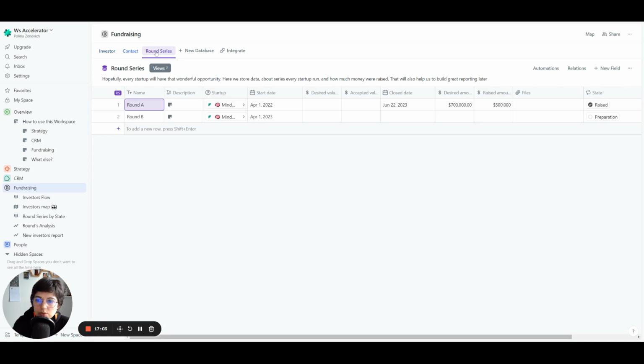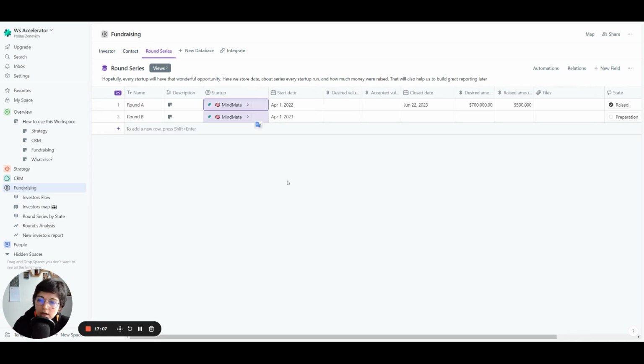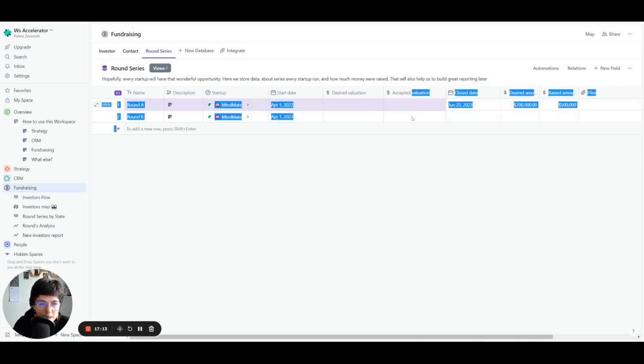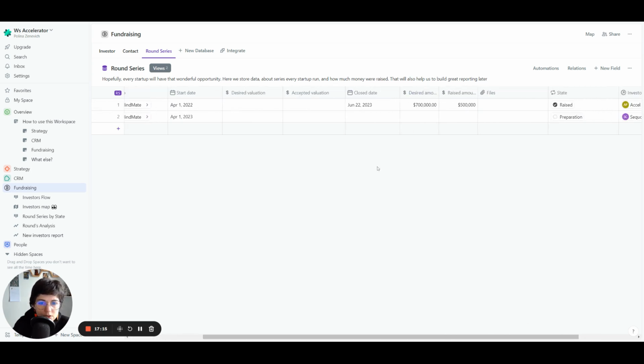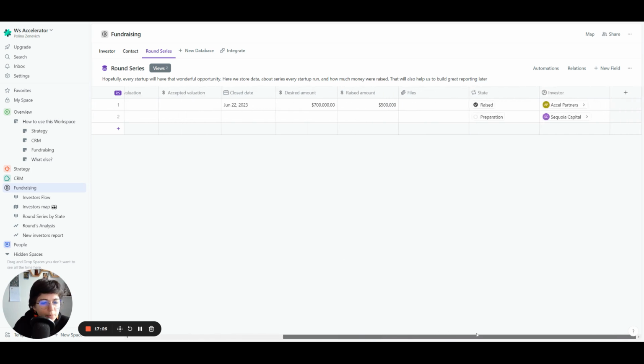And round series, a round is tied to the startup. We raise this round, for which there is a start date, a desired valuation, an accepted valuation, when the round was closed, and also a desired amount and a raised amount, because these are probably a bit different things, right? And you can compare them, the state again, and who invested.